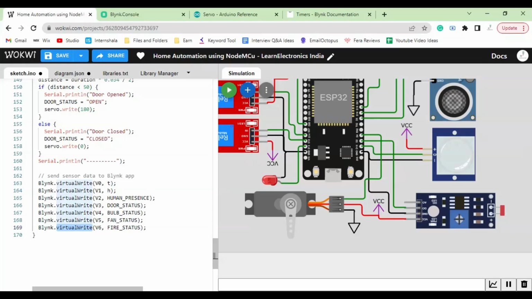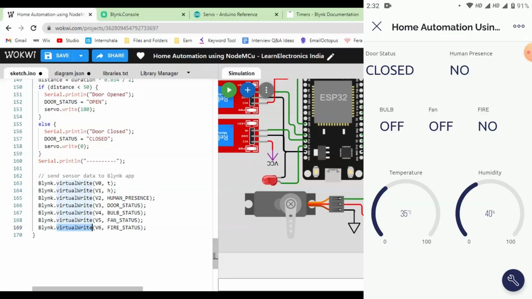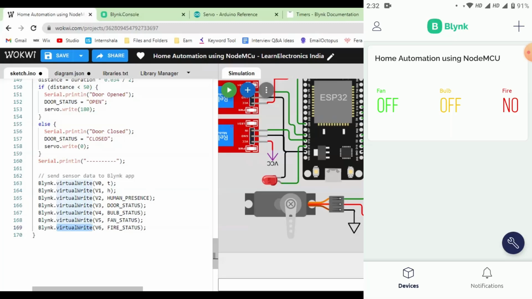Okay, so on my screen I will start screen recording on my mobile and show you the Blynk app. If you can see on my mobile, this is the Blynk platform, and this is our project, home automation using Node MCU. Here we have shown three things: fan is on, bulb is off, and for fire we have mentioned no, which means no fire.